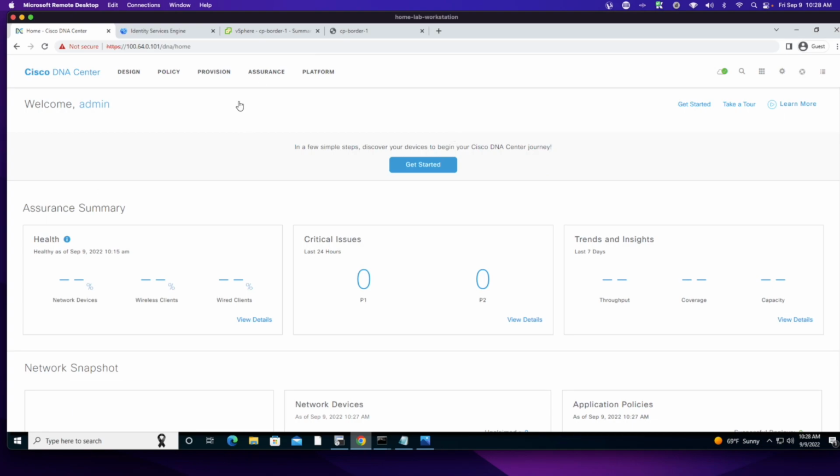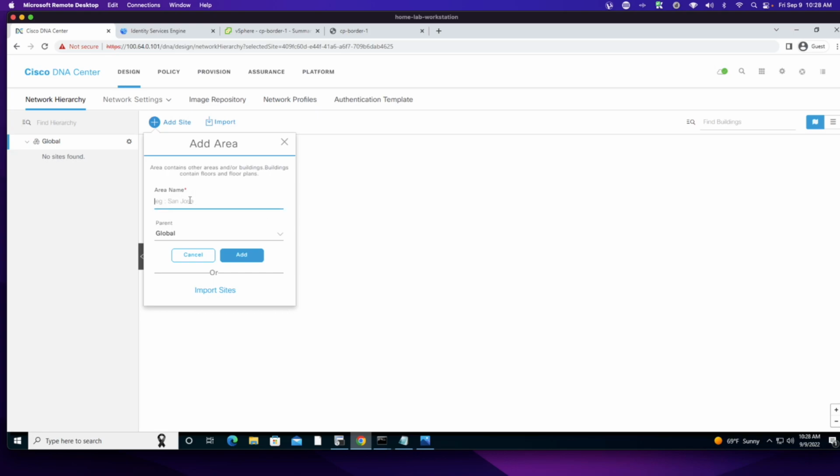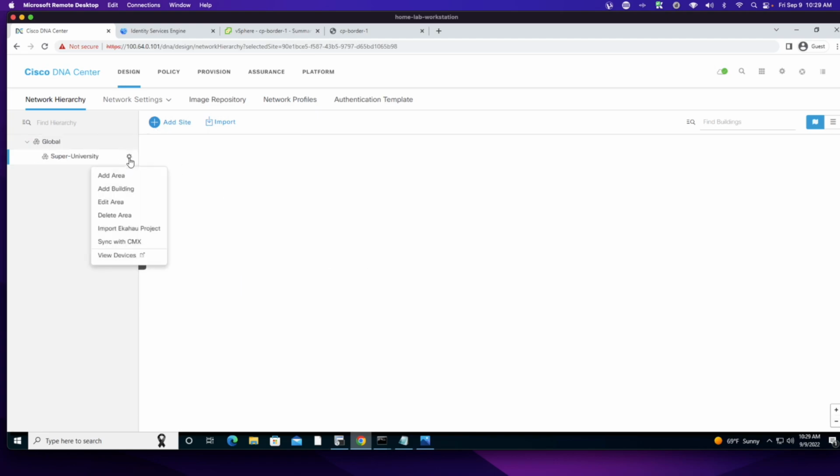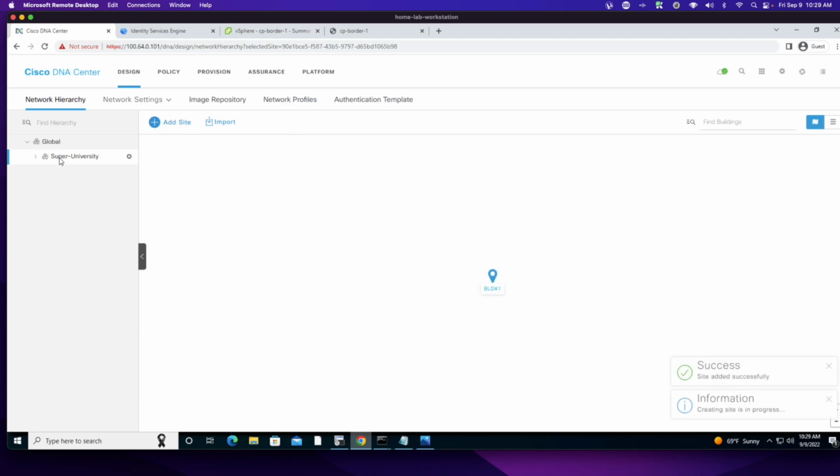To do that, we're going to have to go through the design phase of our implementation, whereby I am going to create a site, and that site is going to be an area, and I'm going to call that site Super University. Once I've created Super University, I'm going to add a building number 1, and I'm just going to click a location over here, and we are going to apply this config. For my address, we'll pick RTP. We'll say Kitts Creek, Morrisville, North Carolina, and we'll just put a little marker on the screen here. I'm going to go ahead and say add, and that should create my first building.